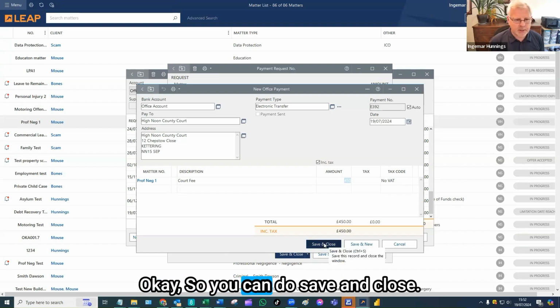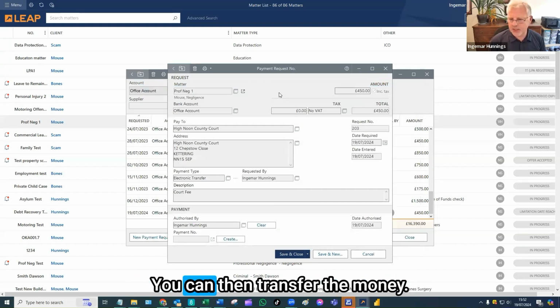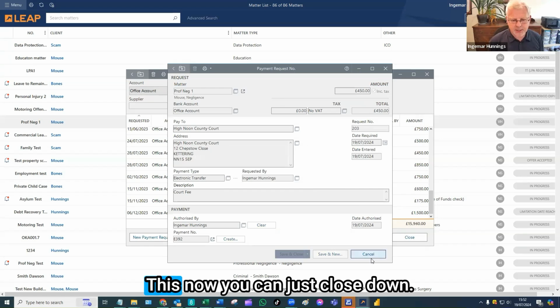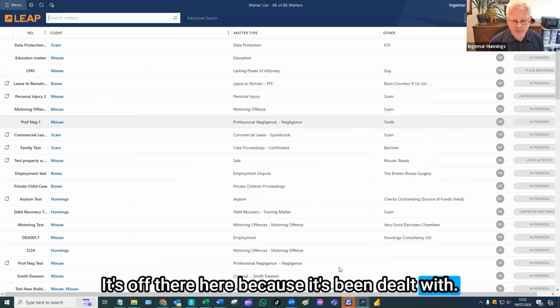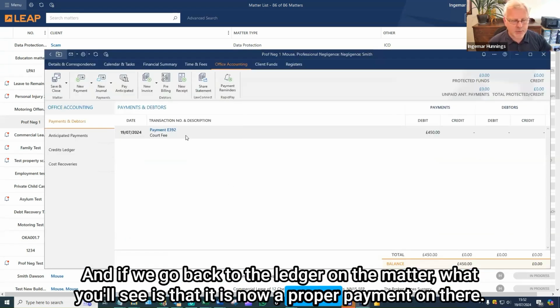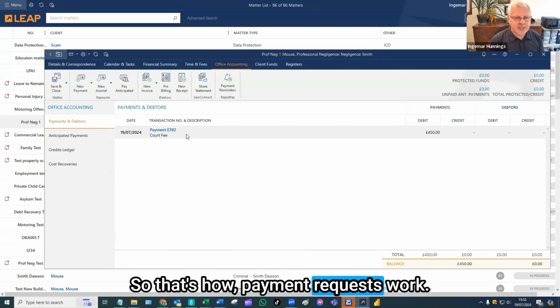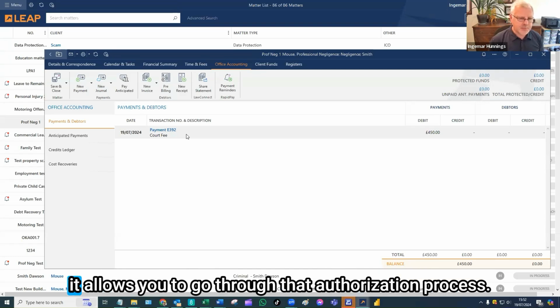Okay. So you can do save and close. So you've done your bit to authorize it. You can then transfer the money. This now you can just close down. It's off there because it's been dealt with. And if we go back to the ledger on the matter, what you'll see is that it is now a proper payment on there. So that's how payment requests work. The value is that you can restrict permissions for staff so that they don't go posting things on. It allows you to go through that authorization process.